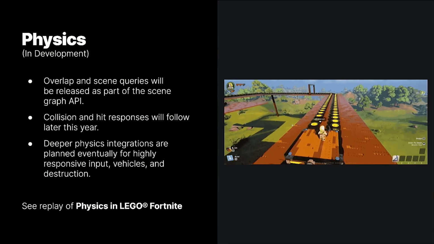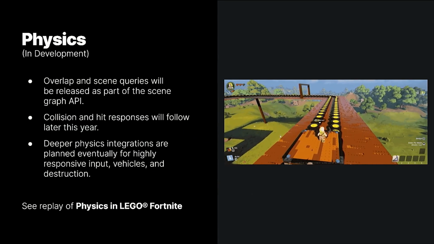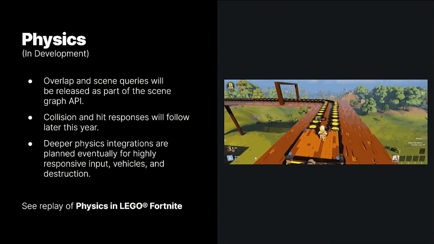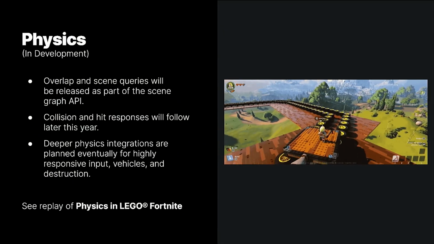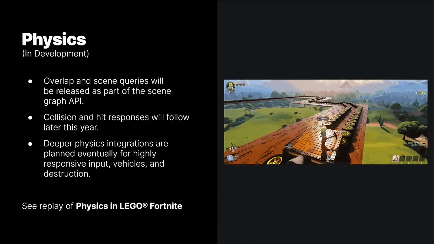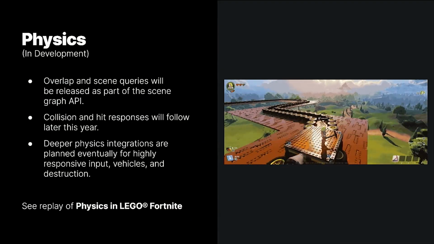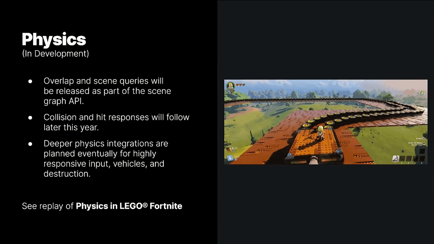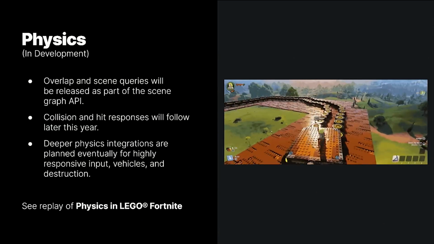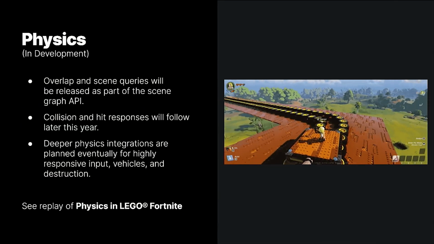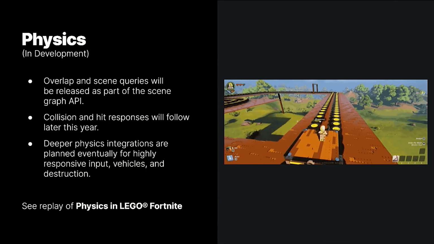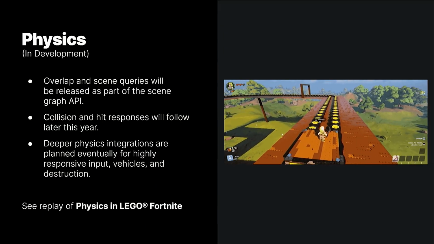One of the pieces that we spent a lot of time on internally, as part of the sandbox we created with LEGO Fortnite, was physics. So when the scene graph releases, we'll have the ability for you to deal with scene queries, particularly overlap. Then shortly thereafter, we'll have collision responses you'll be able to write yourself, and then deeper physics integration over the course of the coming year or two. I'd encourage you to go look at the Physics in LEGO Fortnite talk replay, if you haven't seen that already. It gives some of the richness that we plan on exposing here eventually.